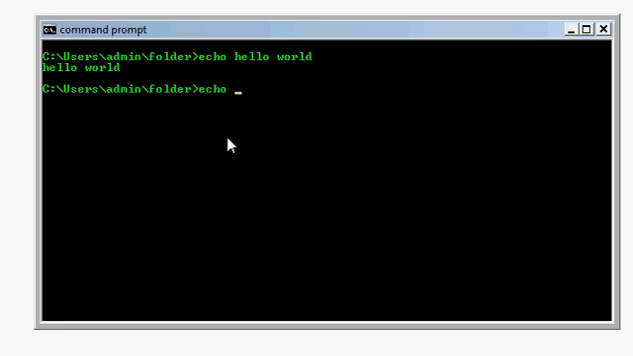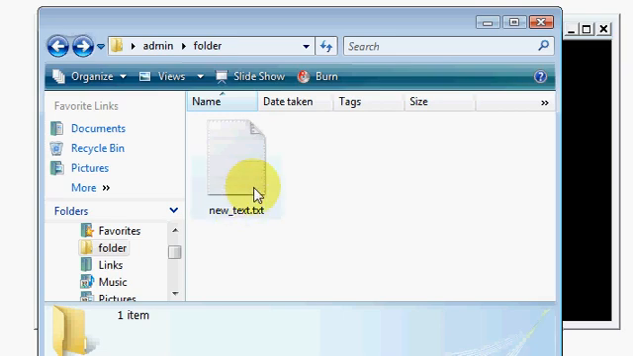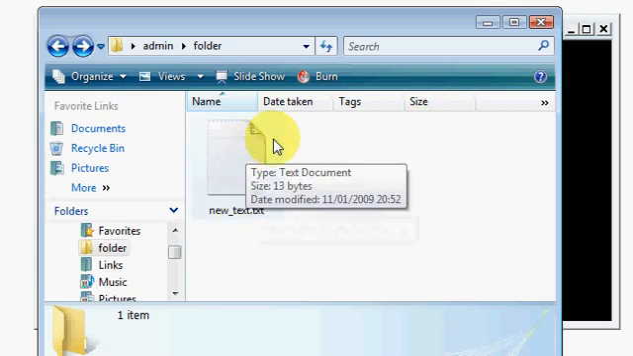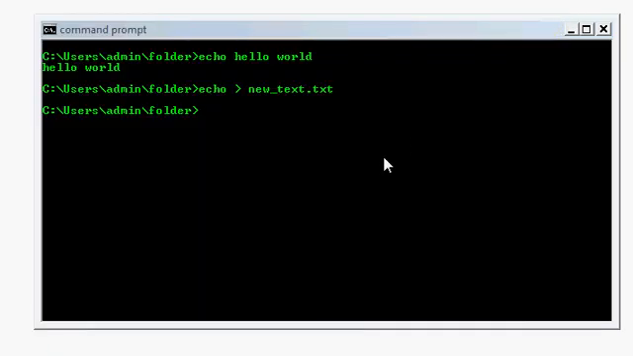So you have echo, a little arrow, and then let's say you want to make a text file. We can put new text as the name of the file, and then txt, which is a text file's extension. Hit enter, and then that'll come up there. I now have that new text file. You can decide what's in there by, in between the echo and the arrow, typing whatever text you want to put in a text file, but you don't really need to do that.